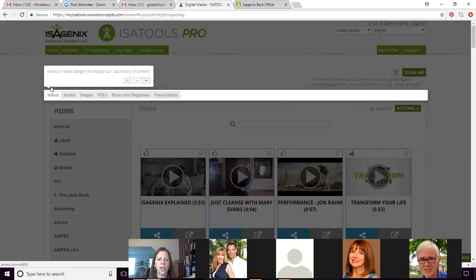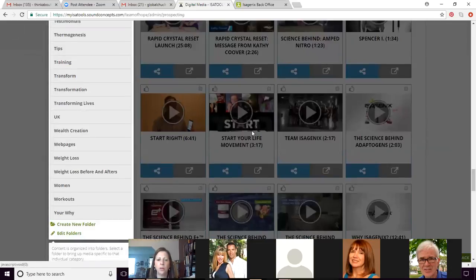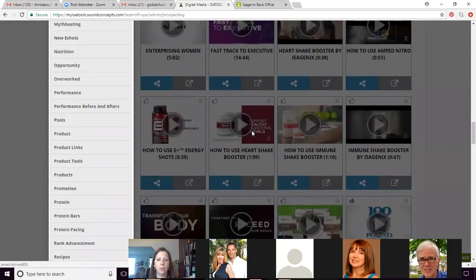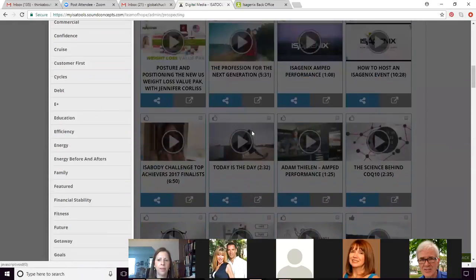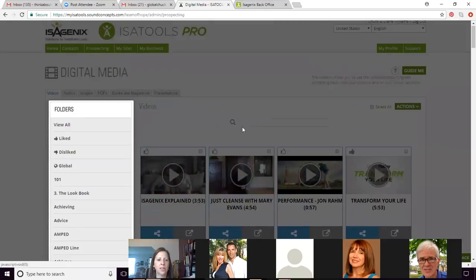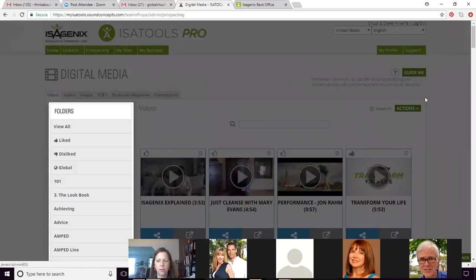But see, it just kind of walks you through. Select a media category to display. Oh, you know what? It is telling you pretty much what this page is about then. That is so cool. There's something I'm really excited to tell you about, but it just kind of lets you know. It's highlighting. Okay, it's not telling you about that.